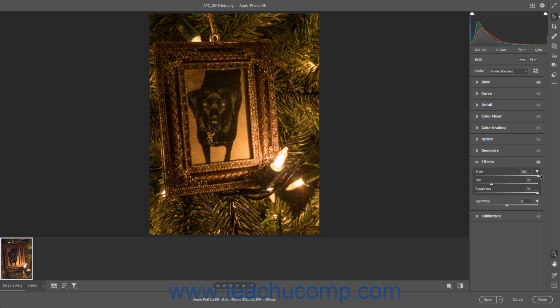To adjust the size of the film grain, click and drag its size slider in its expanded settings section. To adjust the roughness of the film grain, click and drag the roughness slider in its expanded settings section.